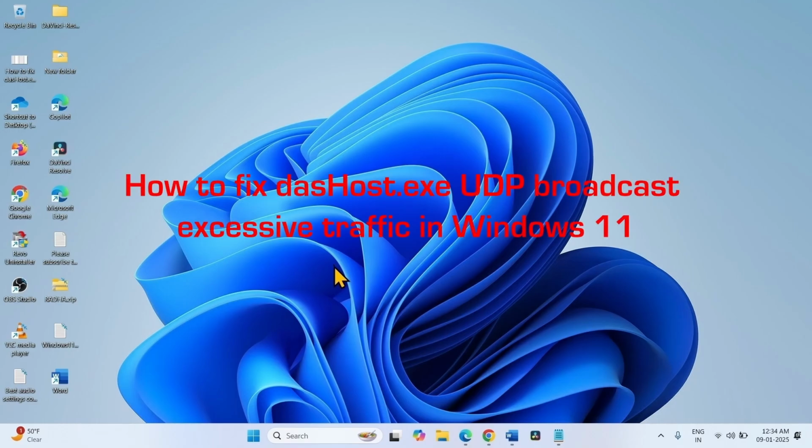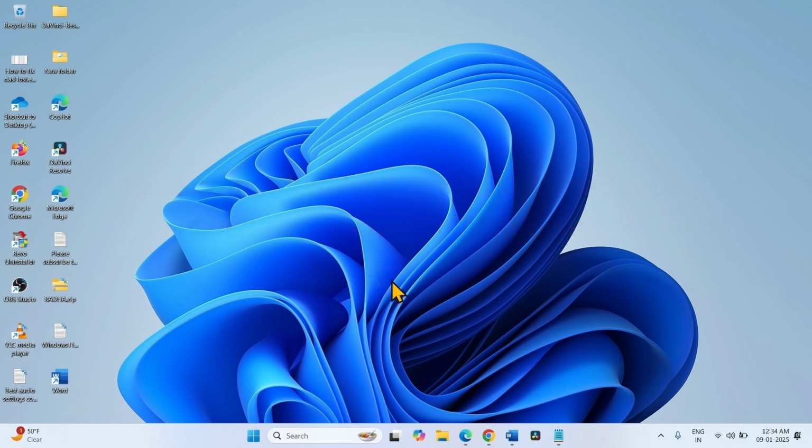How to fix dasHost.exe UDP broadcast excessive traffic issue in Windows 11. Hello friends, there is a trick to fix dasHost.exe UDP broadcast flooding issue that can help you.